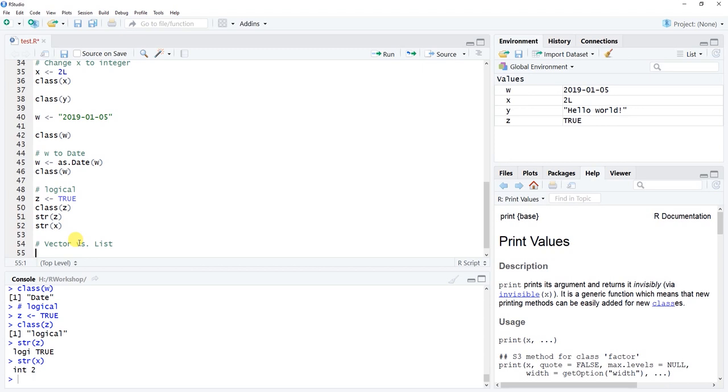And so when you hear vector, this is actually just a sequence of consistent data, okay? So they all need to be of the same type. So they all need to be numeric, or they all need to be integer, or they all need to be character, they all need to be dates, okay? You can think of a variable as being a good example of a vector. So variables are going to have the same type of values typically, okay?